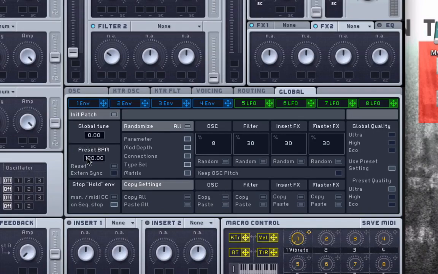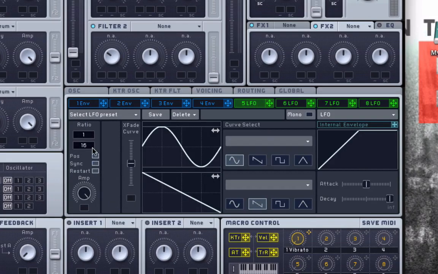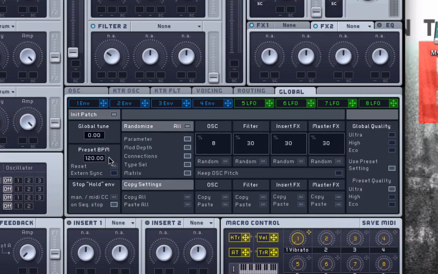You can also change the internal clock beats per minute, which is by default set to 120 beats per minute. But you can change this here. That applies to your sequencers, or for example, the synced up ratios within your modulation sources. And double clicking this box will reset it to 120.